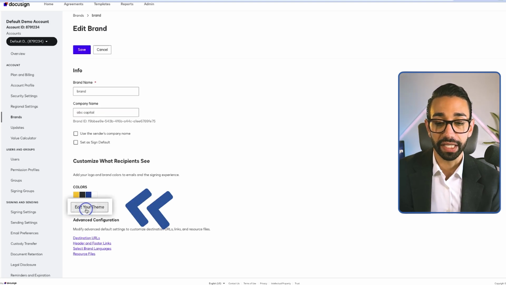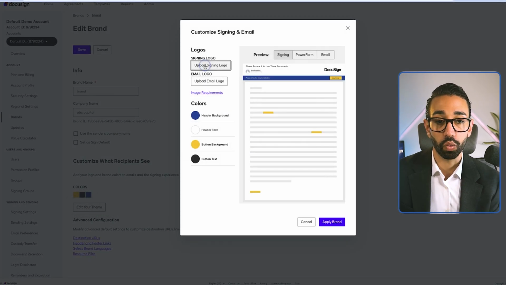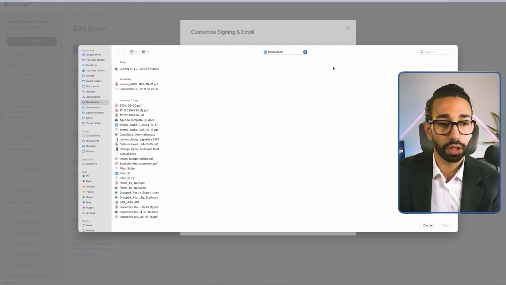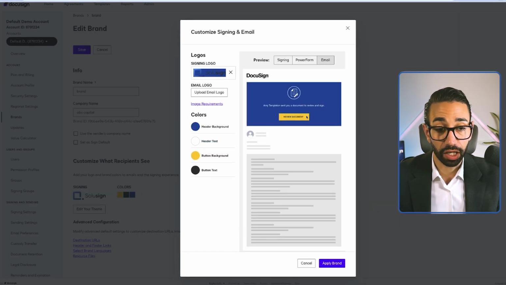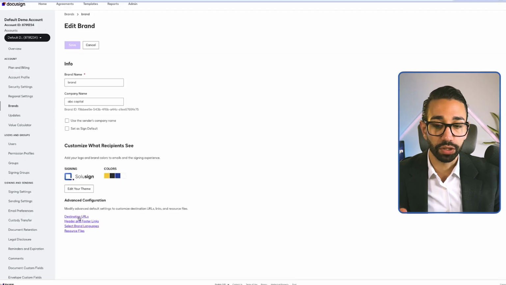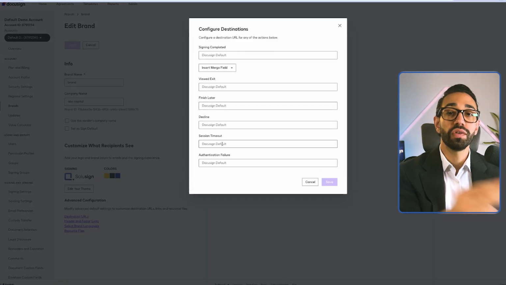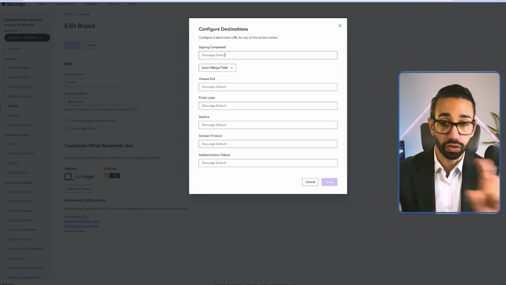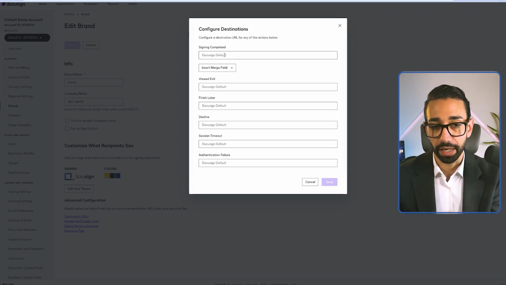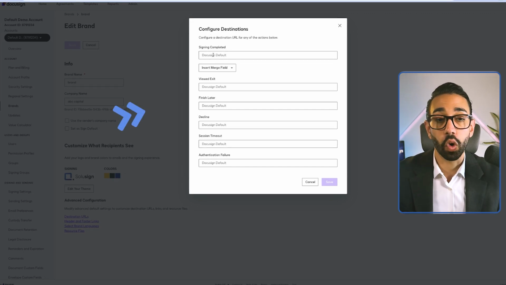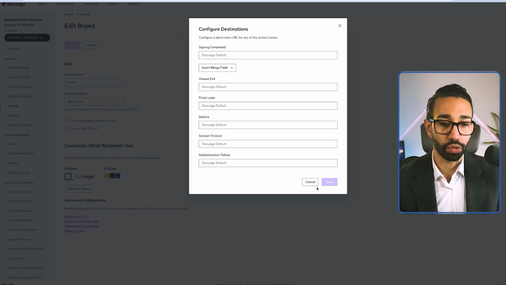And you can also edit your color theme. So once you upload your signing logo, you can change the color of the button. You can change the color of the button text. You can also specify destination URLs. You can send them to a different URL that says, thank you for signing. Here are the next steps. That's always nice. And you can do that for all those possible scenarios just right here.